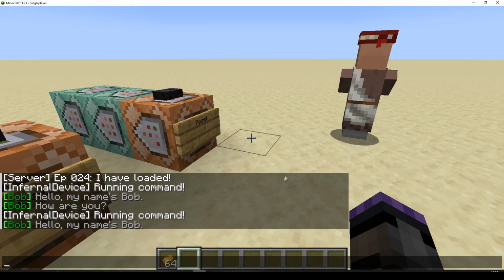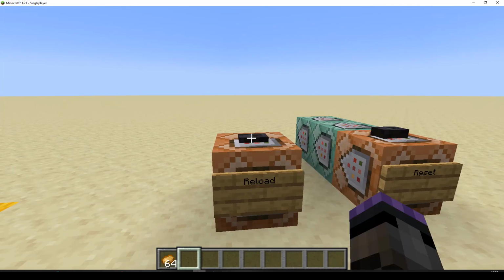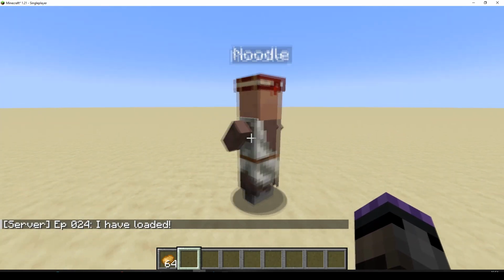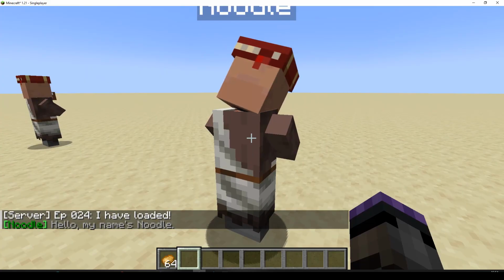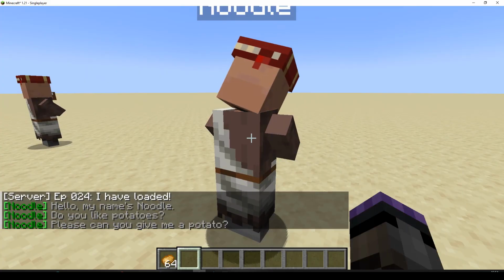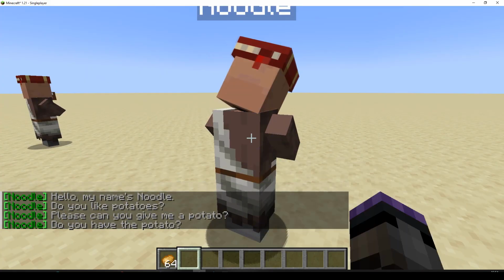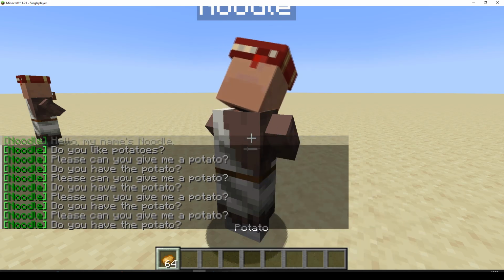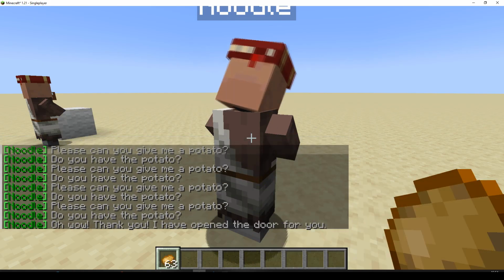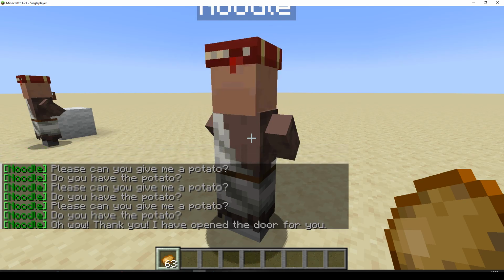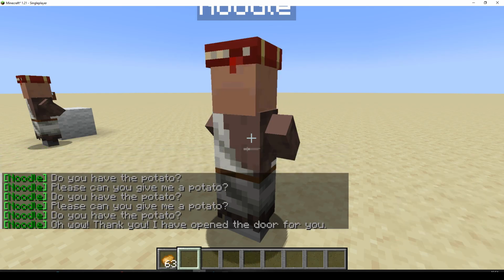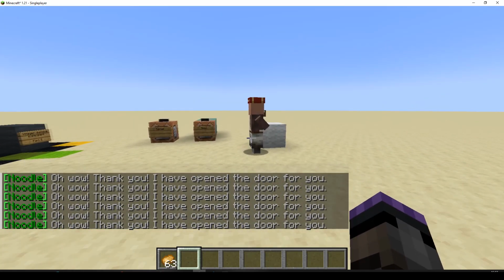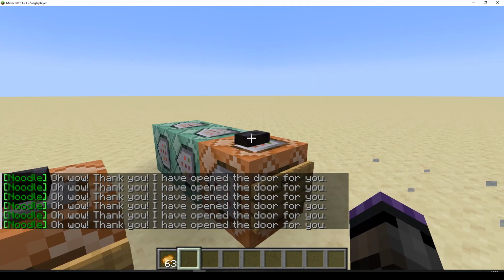Let's pop over. Let's do a reload. Let's do a reset. Noodle, are you going to be good? My name's Noodle. Do you like potatoes? Please can you give me a potato? Do you have the potato? Please can you give me one? Okay, so he's looping there. That seems all right. Let's give him one. He's jumped over to, oh wow, thank you. He's run his command. And now he's just doing, oh wow, thank you continuously. Why are you doing that?